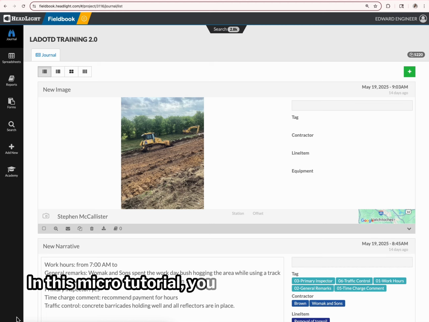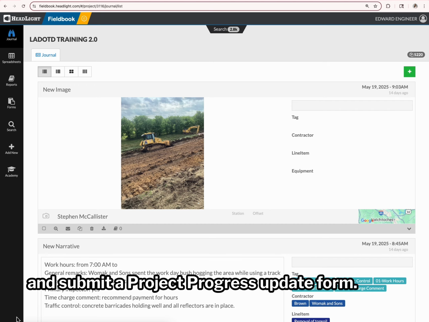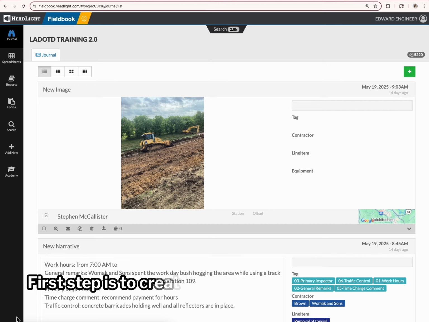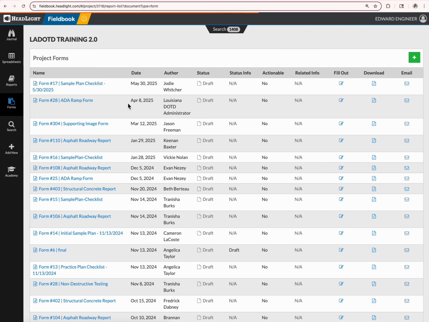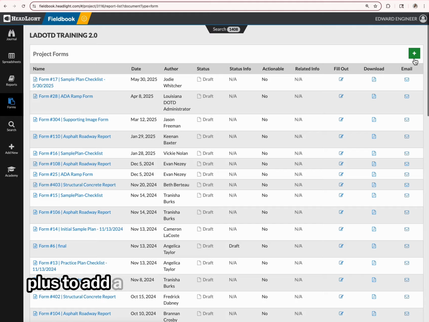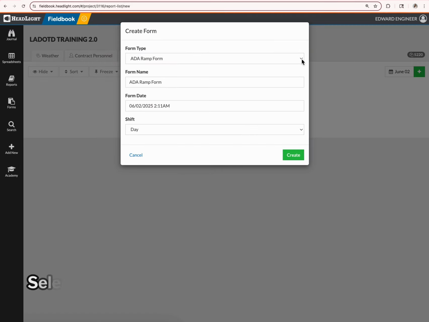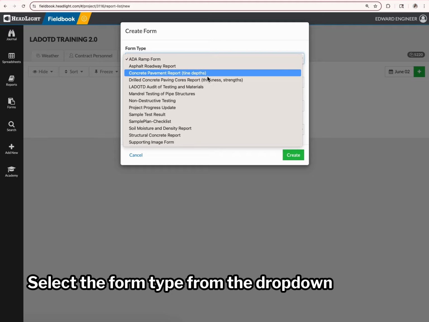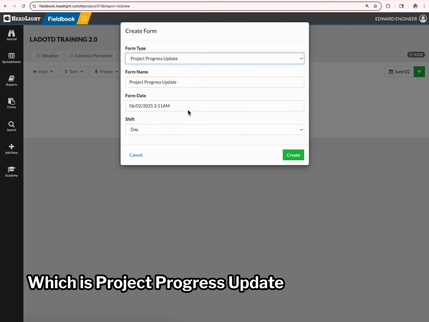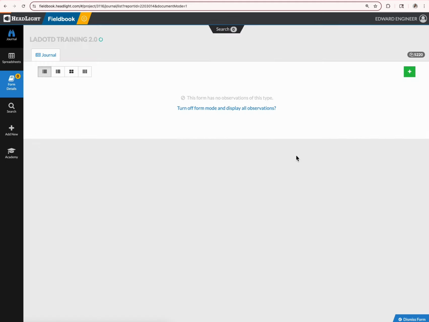Micro tutorial, you will learn how to complete and submit a project progress update form. First step is to create the form itself. From your left-hand navigation menu, select the Forms icon. Go to the green button with the white plus to add a new form. Select the form type from the drop-down, which is Project Progress Update, and click Create.